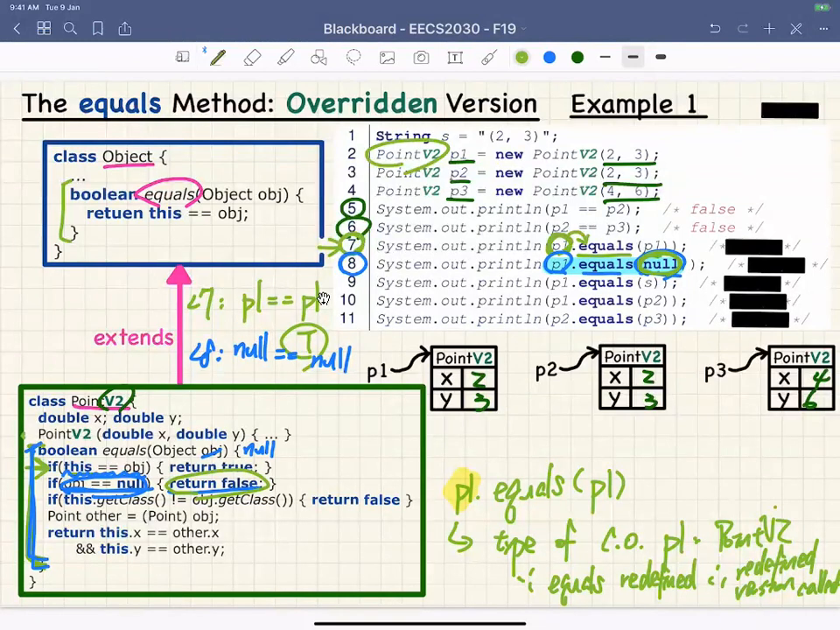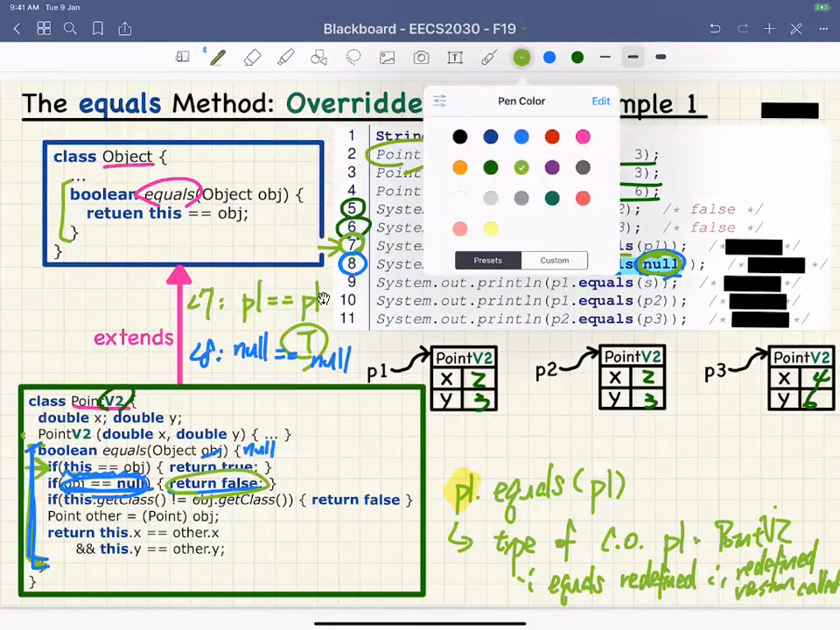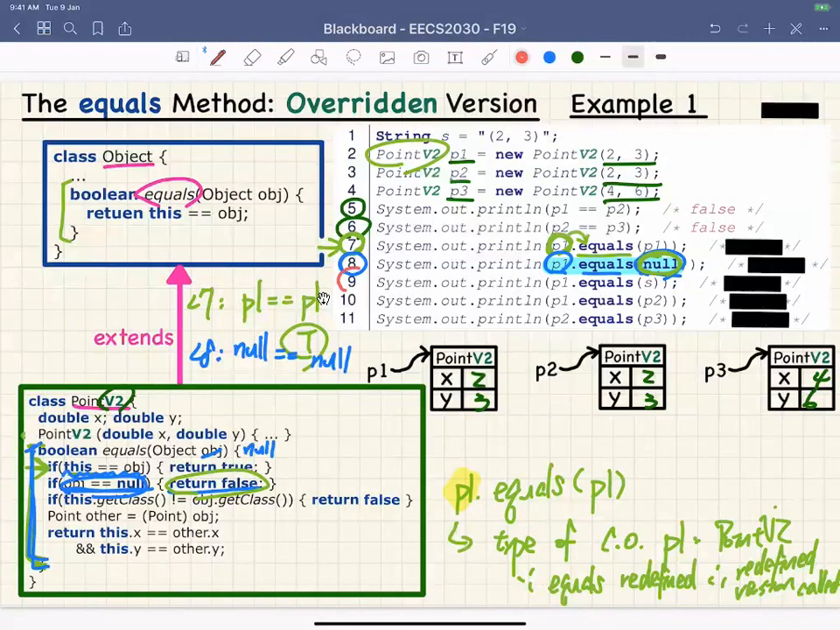All right, so now let's go to the part that's a little bit trickier, okay? Let's look at line number 9. So now we're basically saying P1.equals(S), okay? In some way, this is a very trivial result to return because you're comparing apple with banana, agree? Because P1 over here was declared to be PointV2. S over here was declared to be simply String. In general, you cannot compare two objects that are of different types. It should be false automatically.